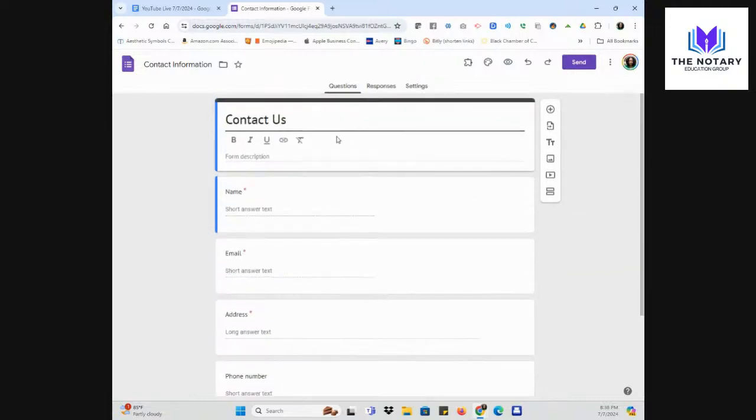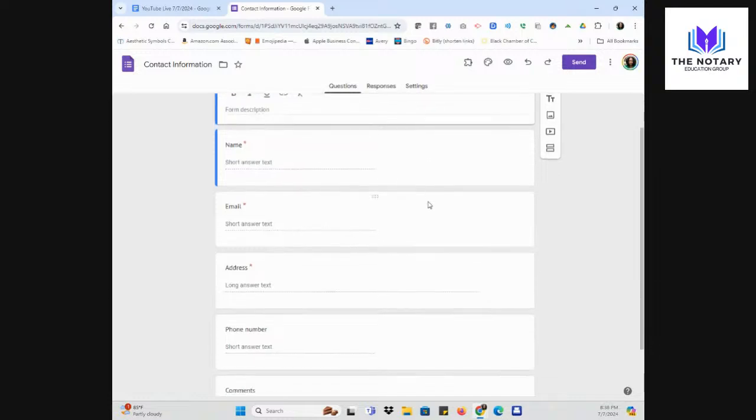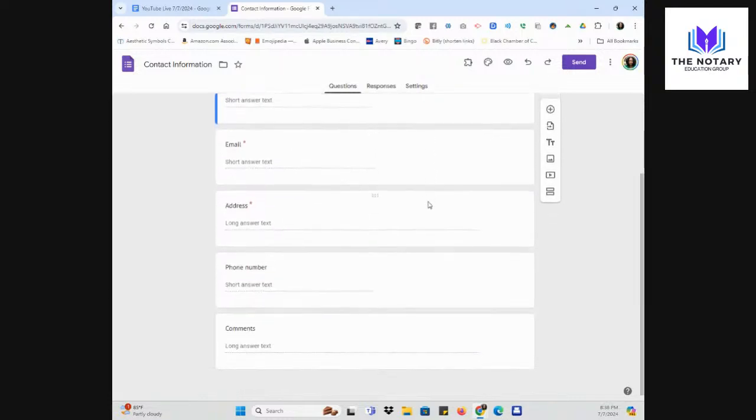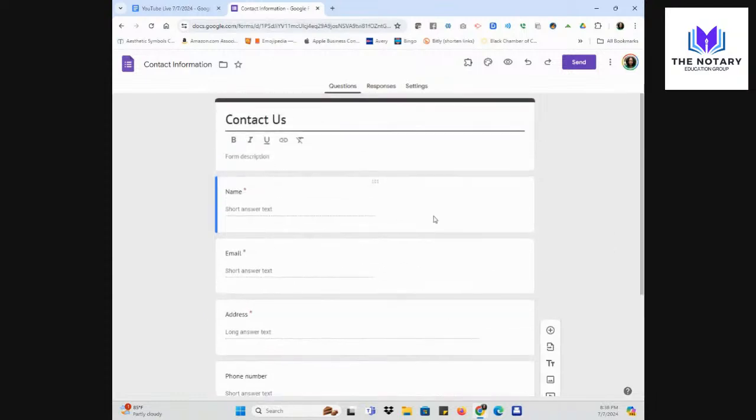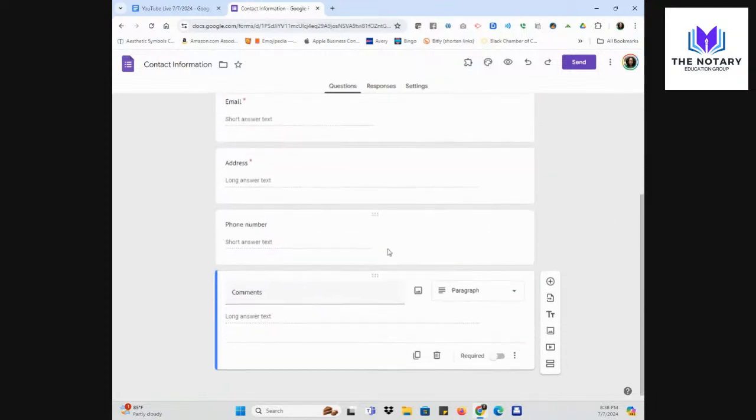But here's a really simple contact form. You got your name, email, address, phone number, comments. You don't necessarily collect the address, but you want to collect a name, email, and phone number. And then comments can be their reason for contacting you.